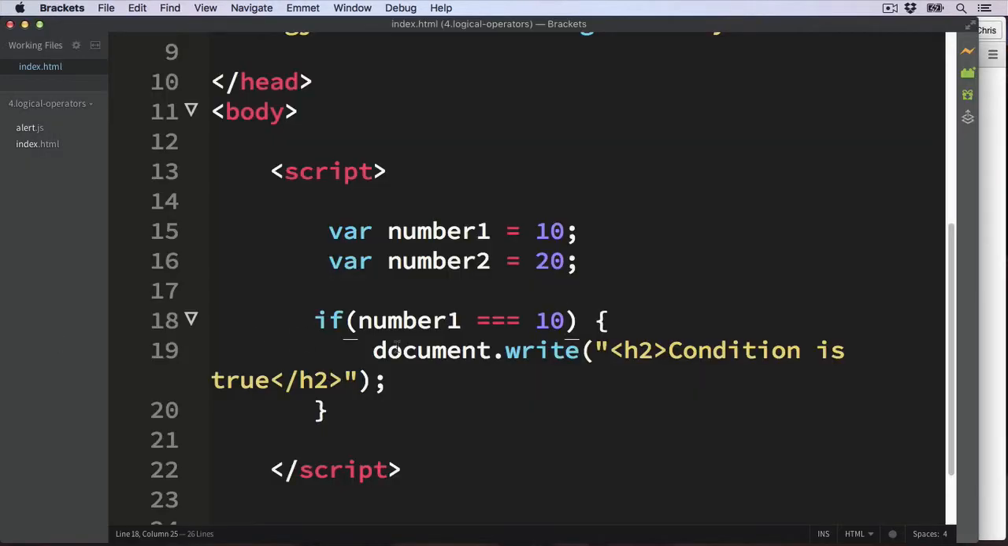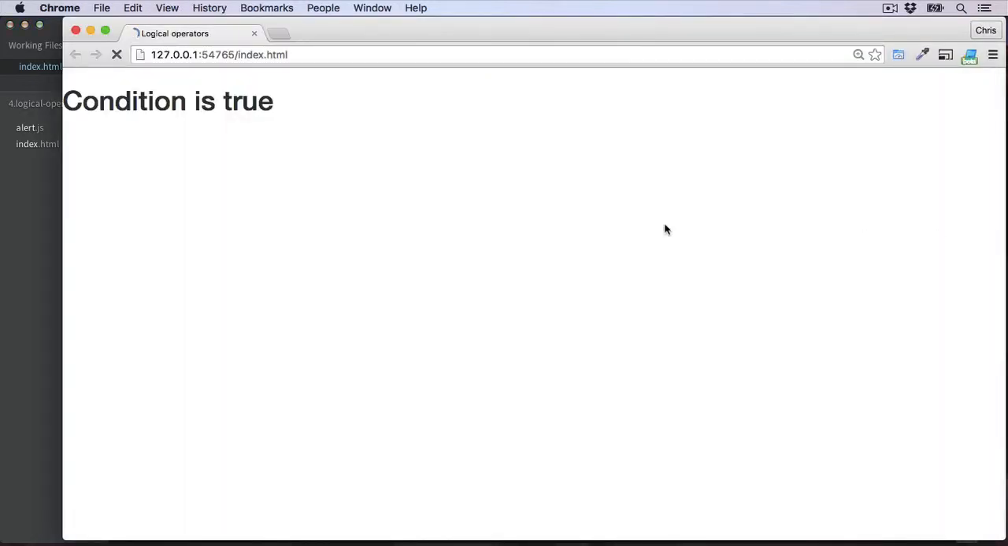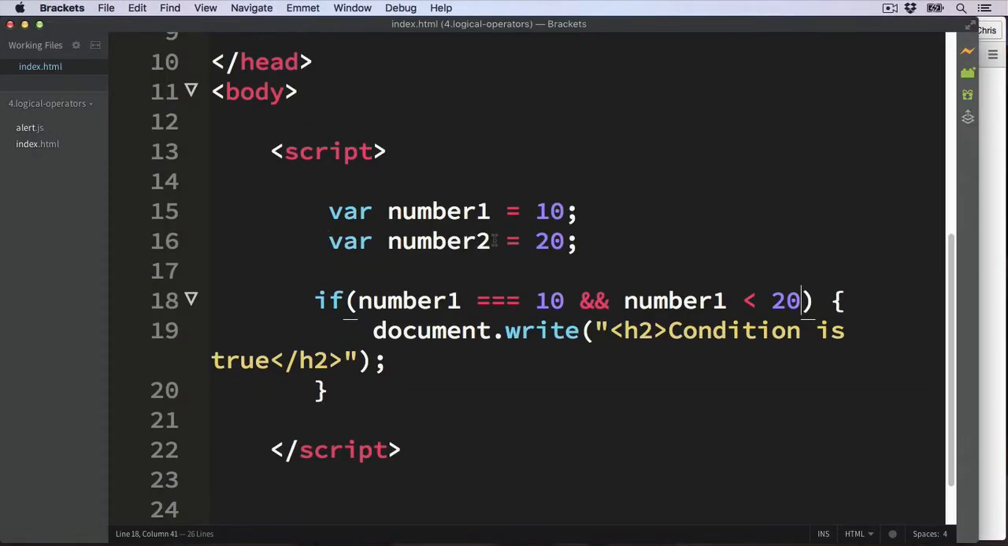And if we wanted to check if more than one condition was true, we can use the AND logical operator. So we can test a second condition. And so this is if number 1 is equal to 10, and also if number 1 is less than 20. And both conditions are true. So if we hit refresh, we'll still get the condition is true statement. So that's a good way of checking if more than one value needs to be true to trigger an action.